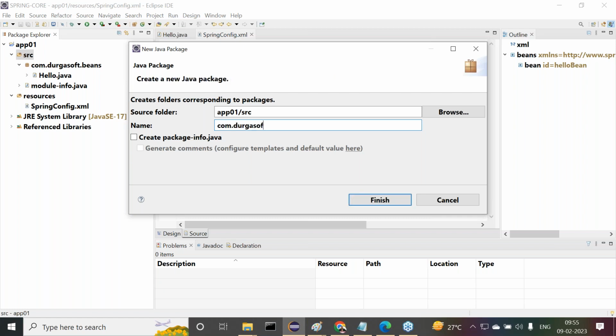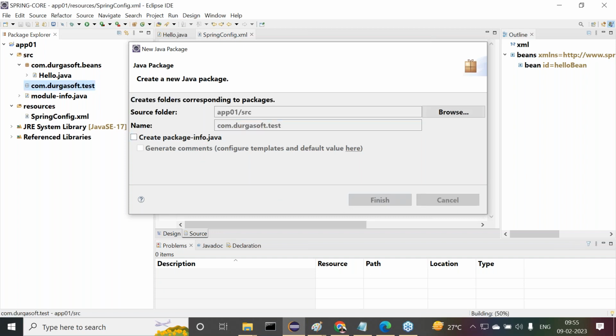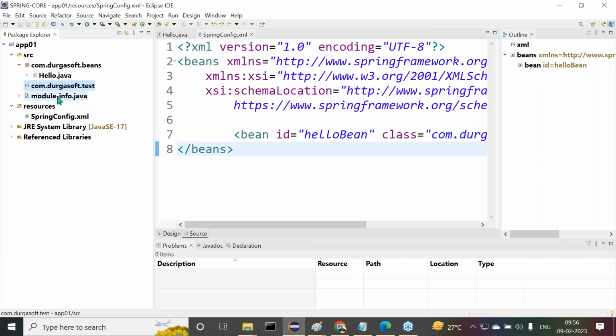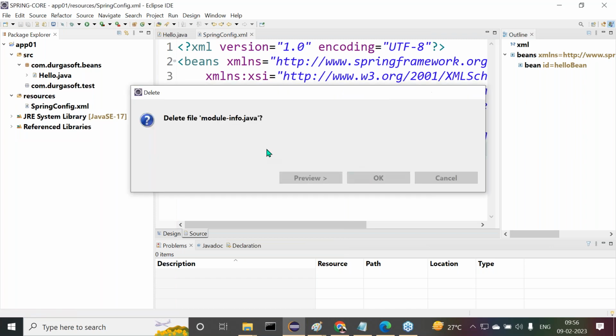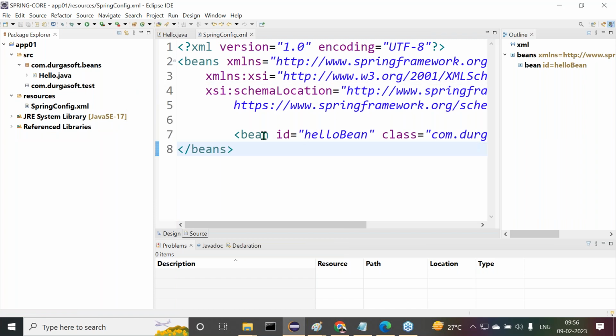com dot Durgasoft dot test. If you want to write the application name, we can write. Otherwise, directly we can go with test. Alright, creating package-info dot java is not required. Anyway, click on finish. Module-info is also not required. I think the IDE is creating that. Not required, we can even delete it. I'm not using modules, that is from Java 9 version. Not required here.